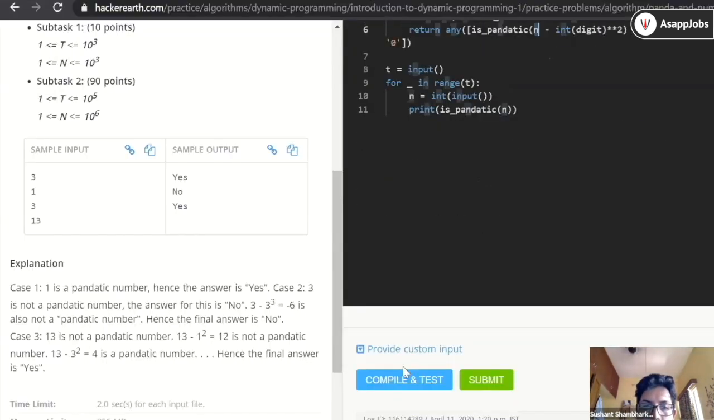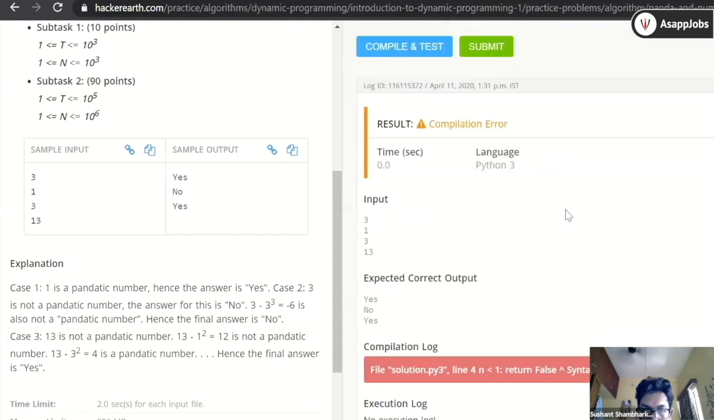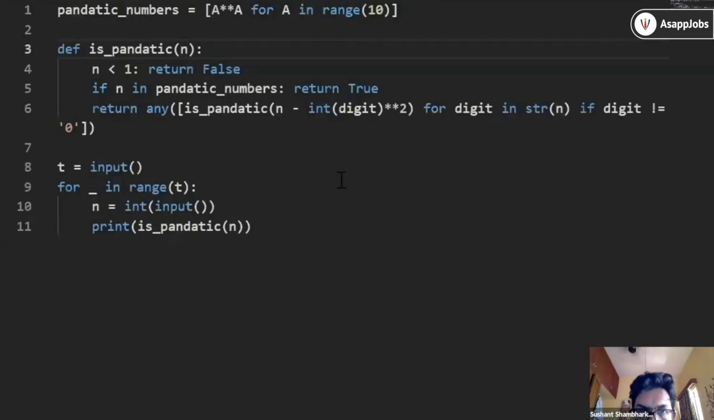Let's just see if this gives us any output. There is some compilation error. It's return false. Oh, there is no if condition. Yeah, sorry.